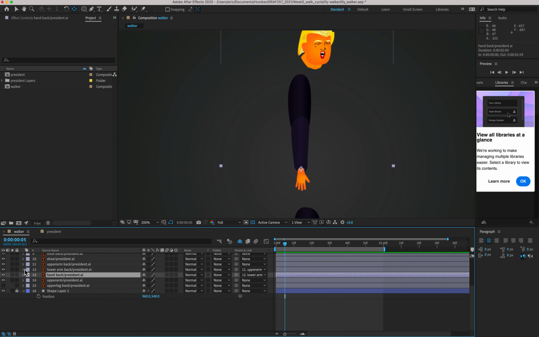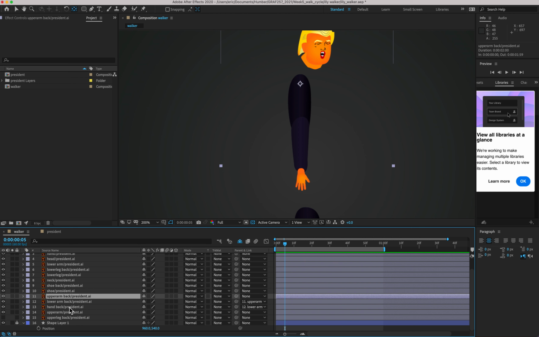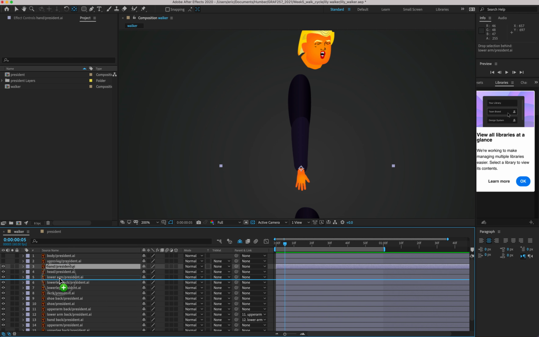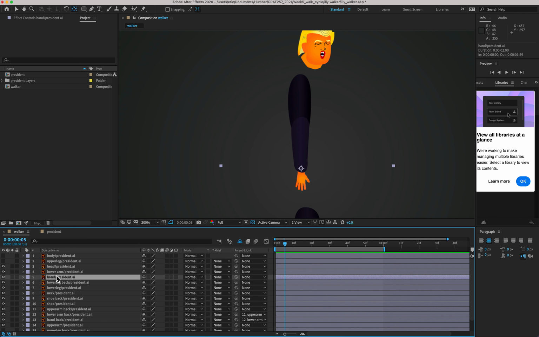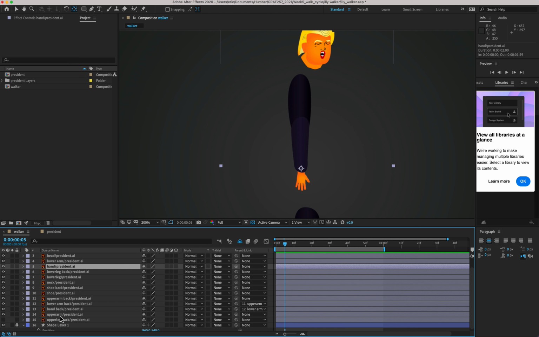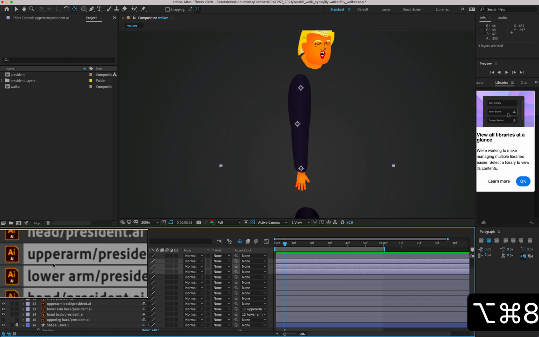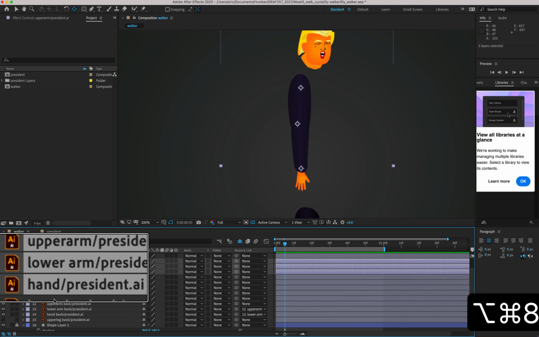Let's rig up the front arms. Okay, so we'll do the same thing. So I got lower arm, hand. So I'll put those together, lower arm and hand. And now I need upper arm. Here it is. So these three guys are now all grouped together. Cool.